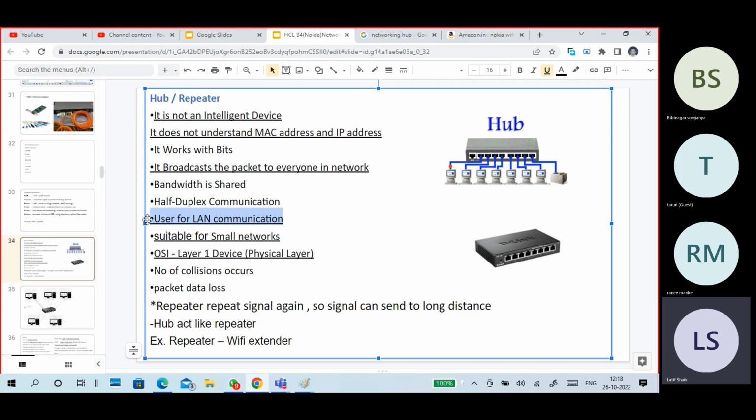It is used for LAN communication, suitable for small networks. So if you have 4 computers, no problem. You have 50 computers, there is a big problem. Okay, so 4 computers, no problem. 50 computers, big problem. Understand? Small networks. It is also called a layer 1 device. As per OSI layers, it is a layer 1 device, meaning it's a physical layer device.